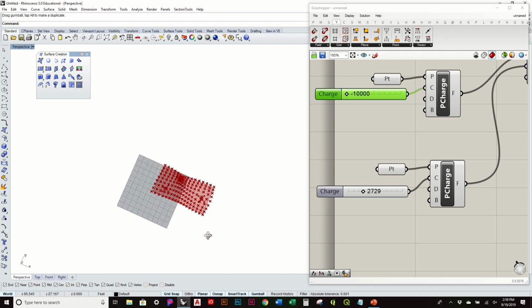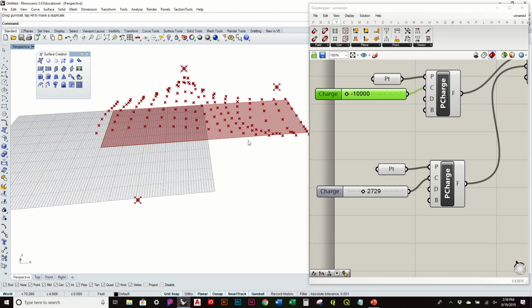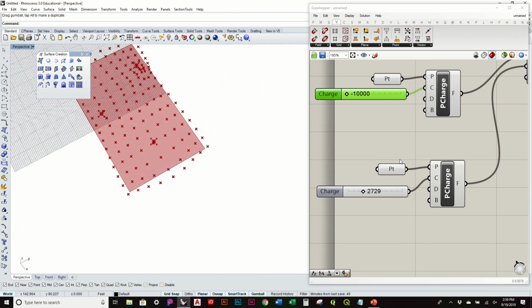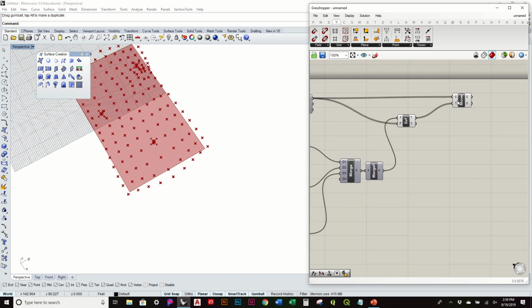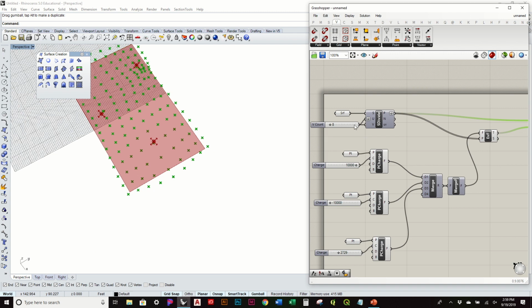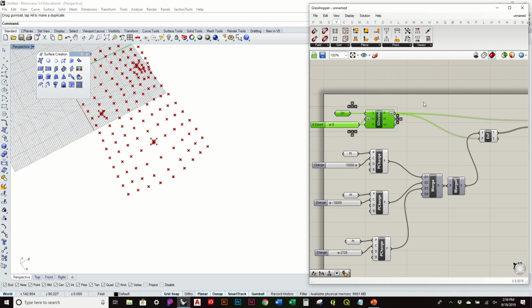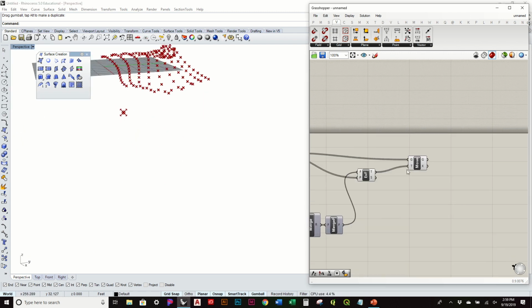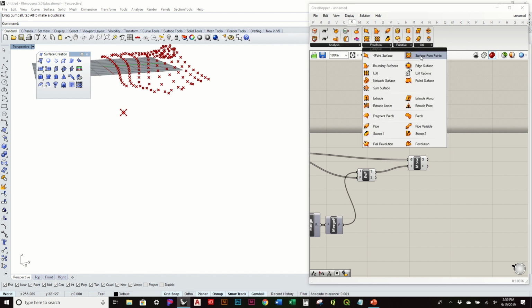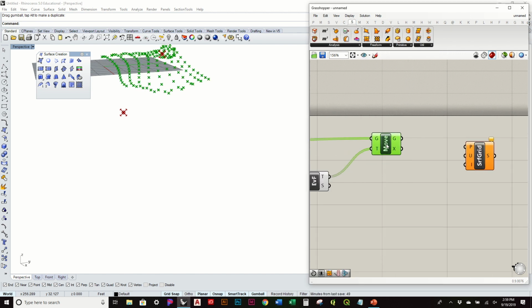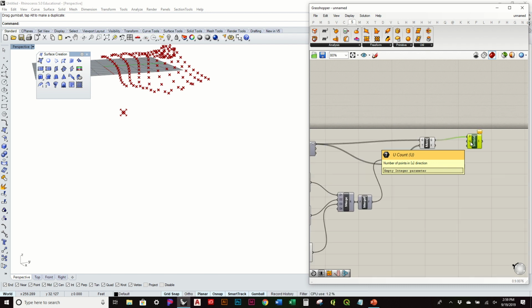So again, we've got a grid of points, but we actually need to have a surface coming out of this. So the next thing is that we want to take our points and create a surface from them. So let's turn this off. If I go to my surface, I have the ability to create a surface from points. So here's the points I want to use. Then it's asking for the number of points in the U direction. So keep that in mind.